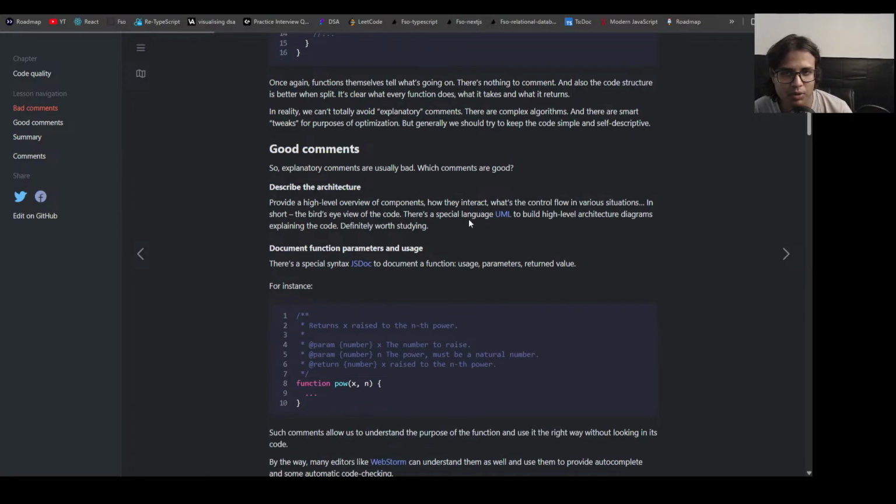There is a special language UML to build high-level architecture diagrams explaining the code. Definitely worth studying. Yeah.